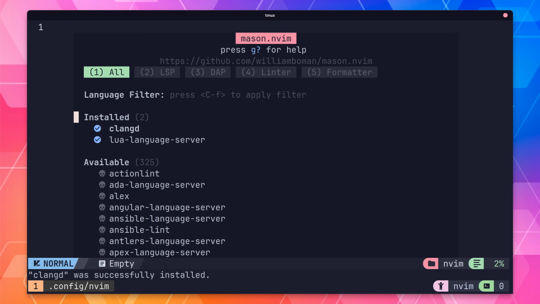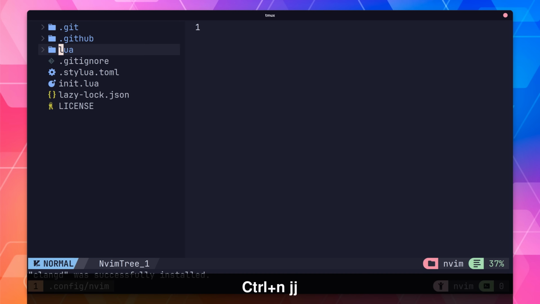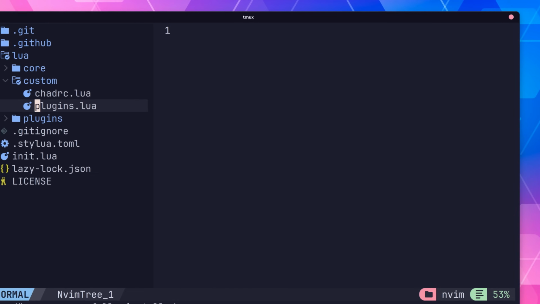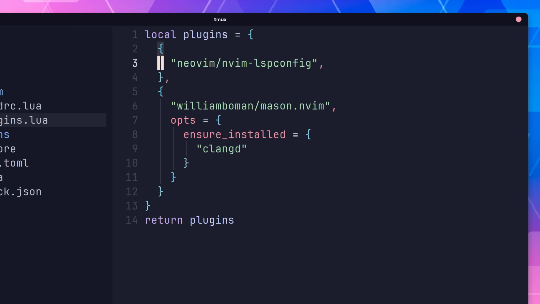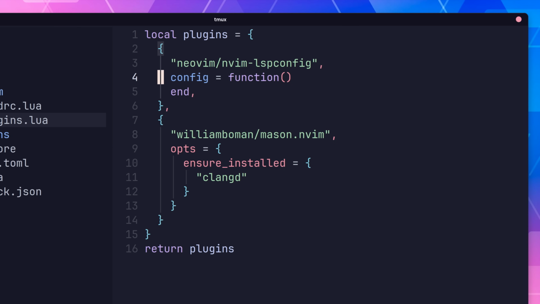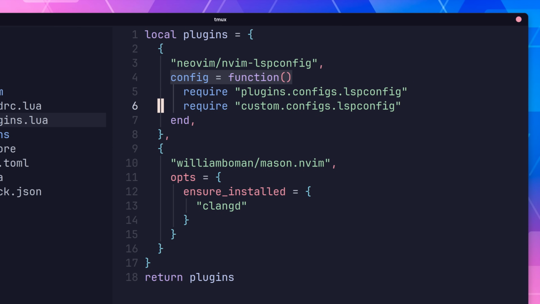Okay, now it's time to configure our new LSP server for use within Neovim. Head back on over to our custom plugins Lua file and add a new entry into our plugins table for neovim/nvim-lspconfig. This plugin provides some out-of-the-box defaults for a number of LSP servers, which makes it much easier to configure. Inside this plugin entry, add the following lines to add a configuration function. Inside this function, import both the NvChad lspconfig and our own custom one, which we're about to create.